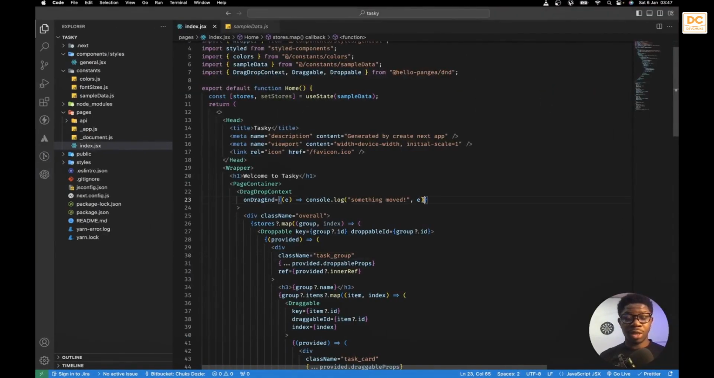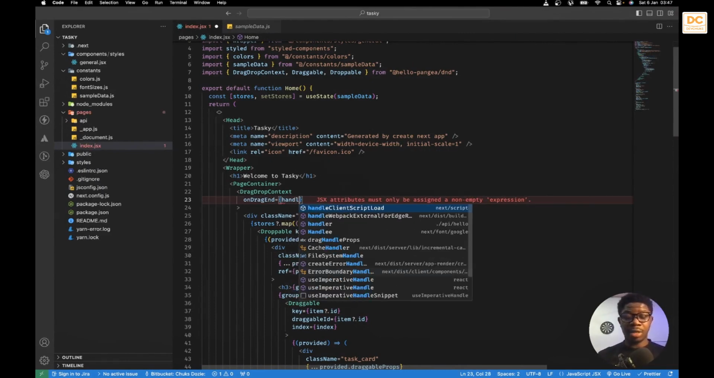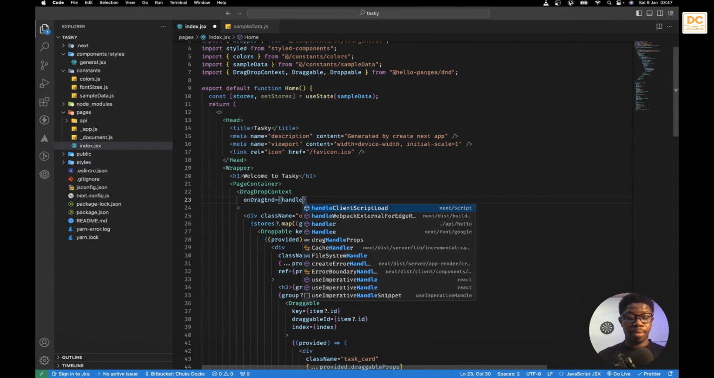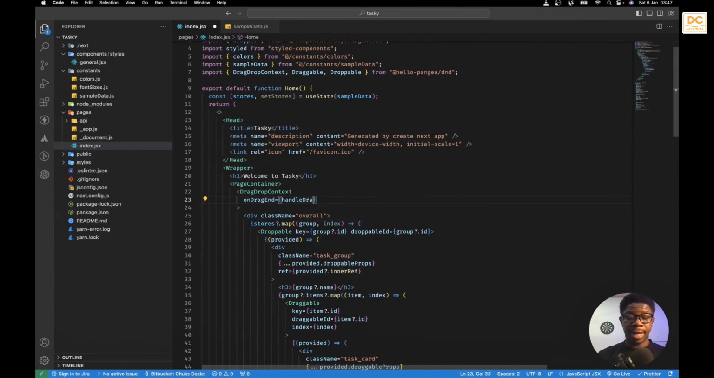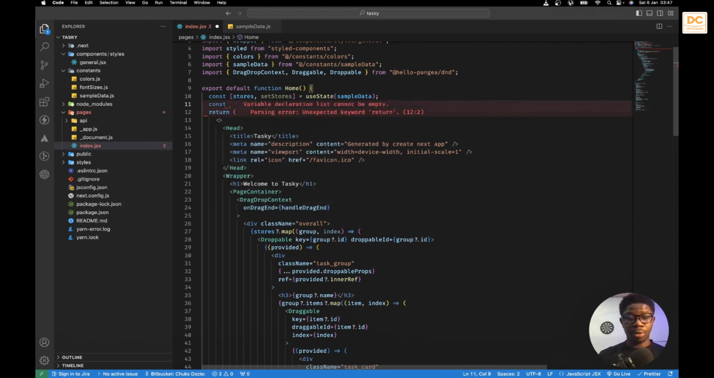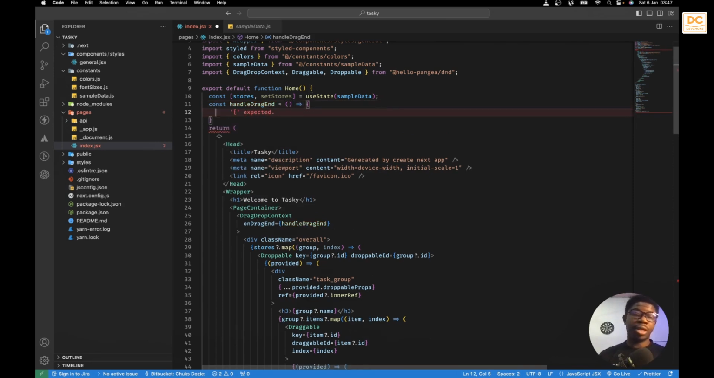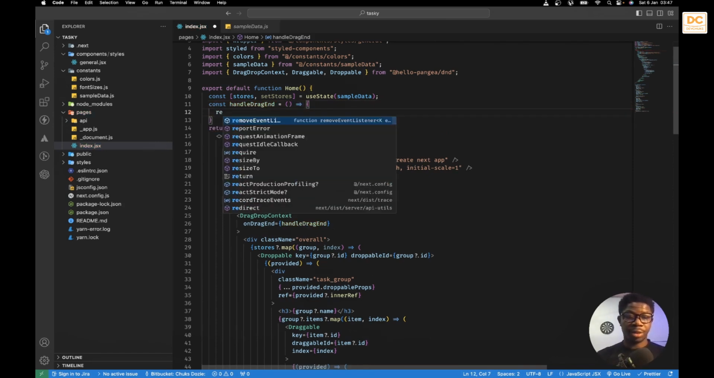The first thing I want to do is change the onDragEnd. What happens there? I'm going to say handleDragEnd. I'm not going to call it like an arrow function, I'm just going to call it that way. And then I'm going to create an arrow function, handleDragEnd, and this is going to be an arrow function. It can be a normal function. This is just preference speaking.